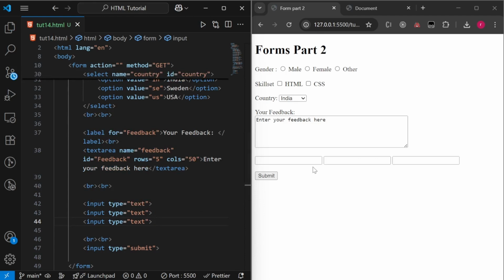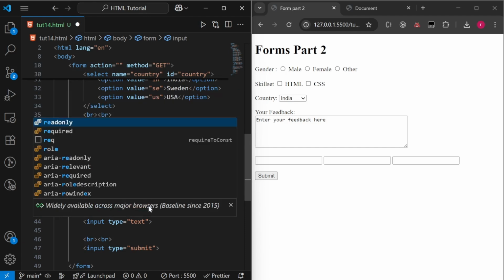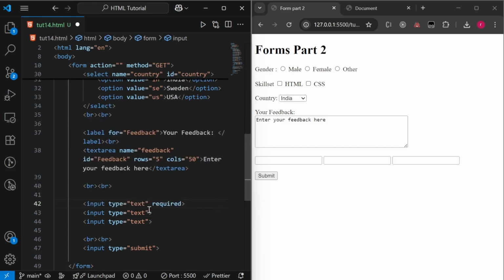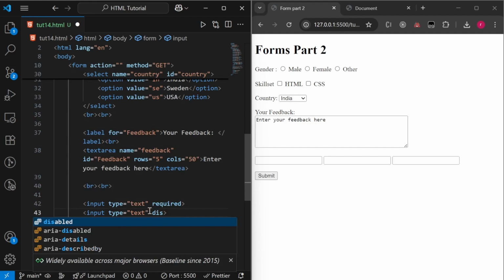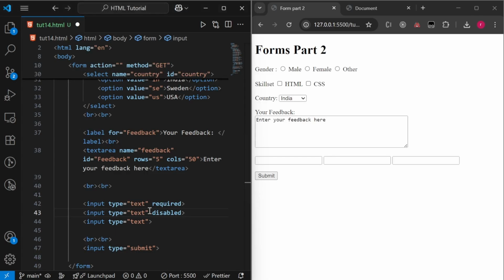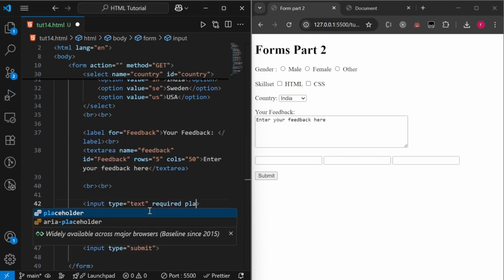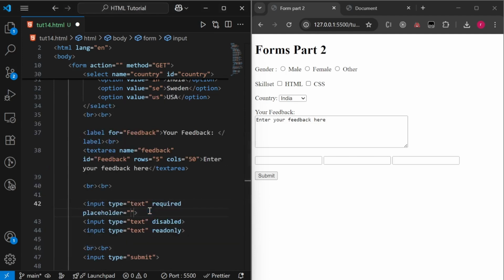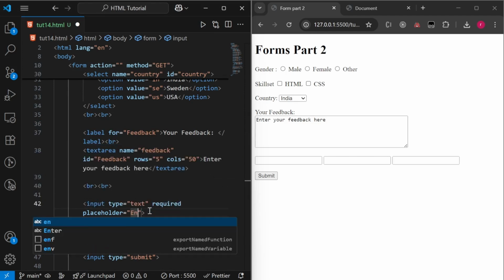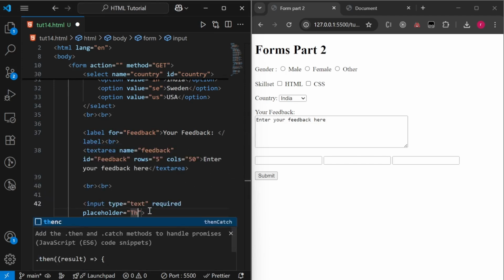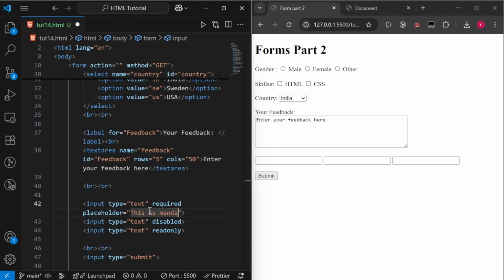Just notice we got these 3 inputs, and what I will do is add those attribute names. So this one is required, this one is disabled, and the third one is read only. Now in order to make you understand, let me give some placeholder values, otherwise it won't be clear which is which. So I will write: this is mandatory or required, whatever you can say, and I will just copy this placeholder and add it everywhere. See guys, we got these things.